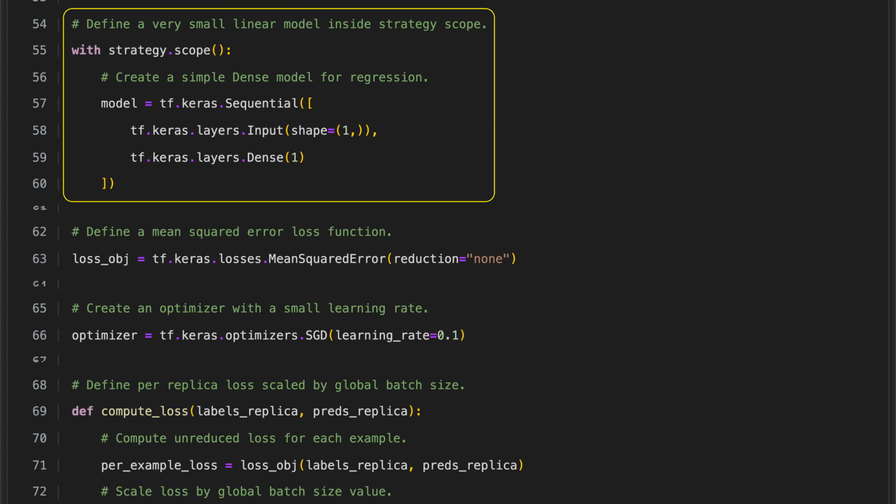Within the strategy scope, we build a very simple linear model so that all its variables are created on the devices controlled by the strategy and can be synchronized across replicas. We use a sequential model from TensorFlow Keras, which lets us stack layers in order. The model takes a single input feature and passes it to one dense layer with a single unit, which is typical for linear regression with one output value. This minimal design focuses on illustrating how to distribute a model across multiple devices, rather than on model complexity.